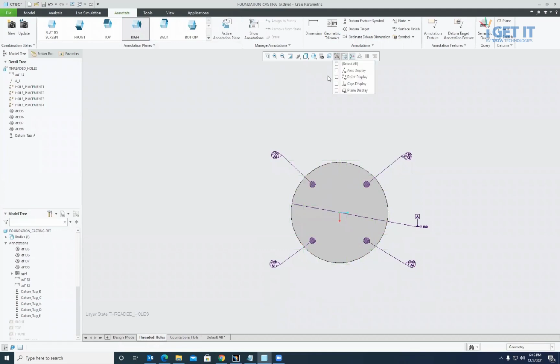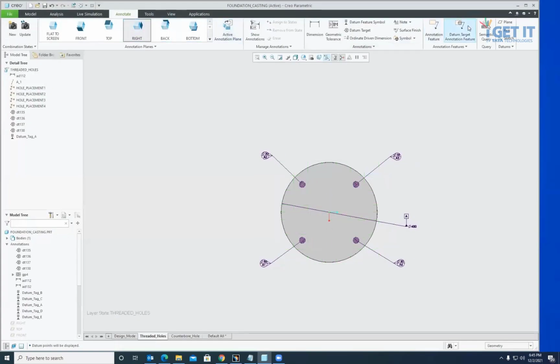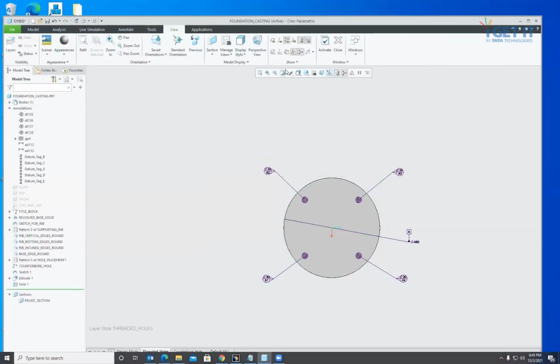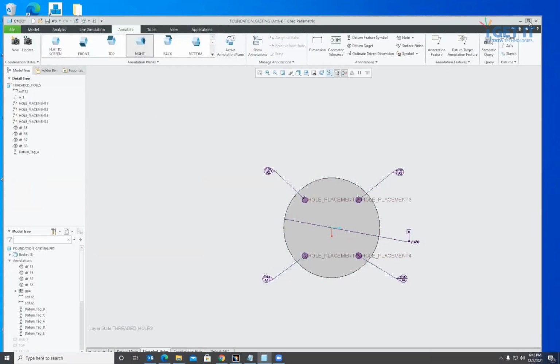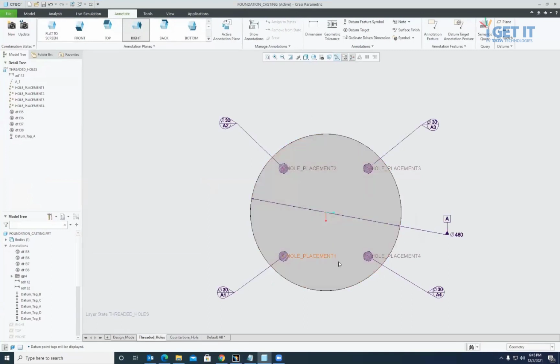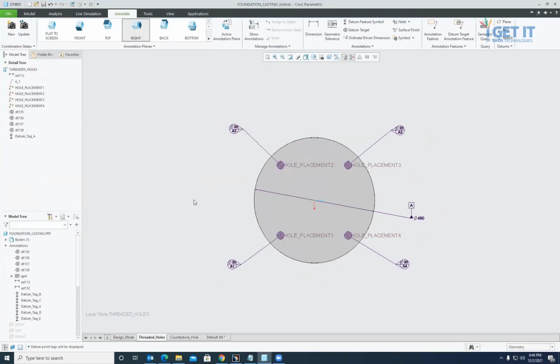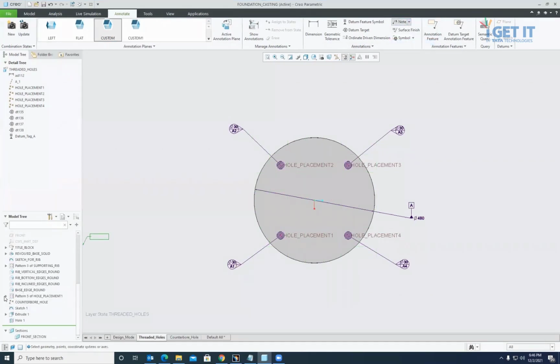So for that purpose, I will enable the display of points, and also the display of point tags, so that this will show us that there are 4 points, hole placement 1, 2, 3, 4, which are guiding to place the hole. Then I will create a note with leader, for which I set the custom annotation plane, note with leader, that I want to place on the hole placement 1 point.